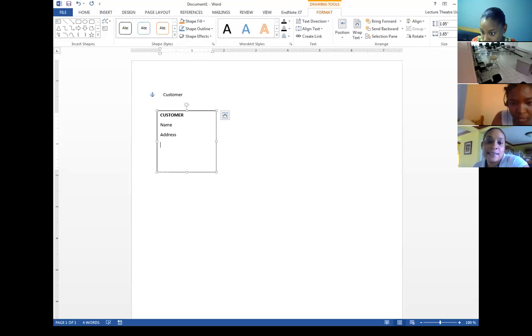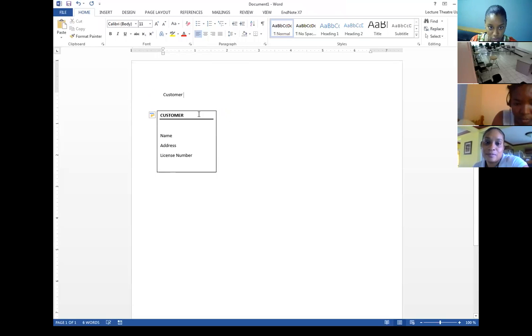The license number. Now, how do you spell license again? Make sure someone spells it right. What else do you need to store for the customer? Name, address, license number. I think that's it. You can stop there if you want to. All right, I noticed that you had some other attributes. Tell me the other attributes that you have.